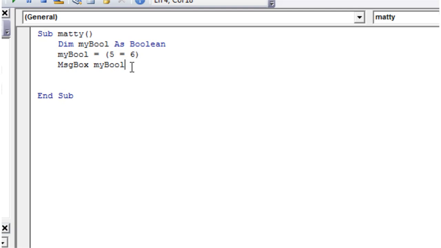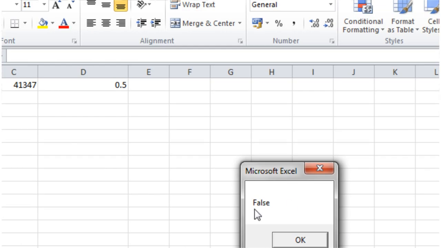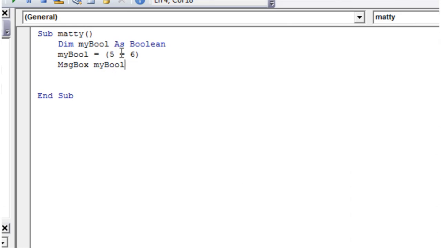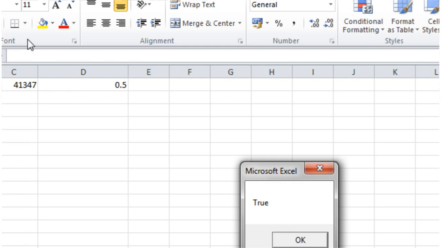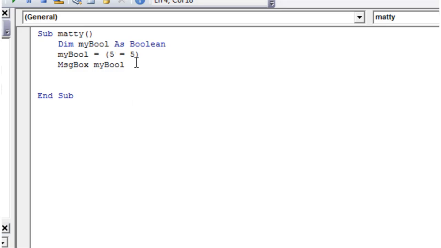let's put 5 = 6. And then let's press play. And then my bool is going to come through as false because 5 doesn't equal 6. So it's working out this formula on this side, this equation on this side, and going, no, that's not true. So I'm going to put false. If we put this as 5 and press play, then it's going to say it's true because 5 is equal to 5.